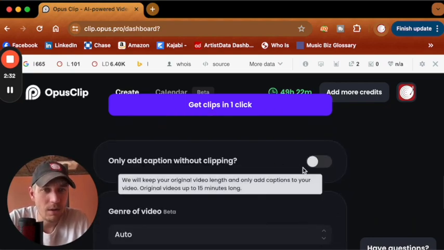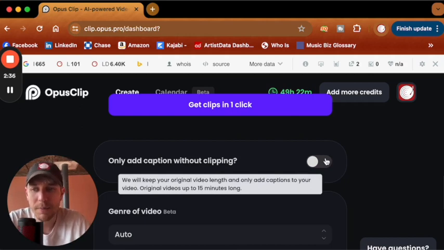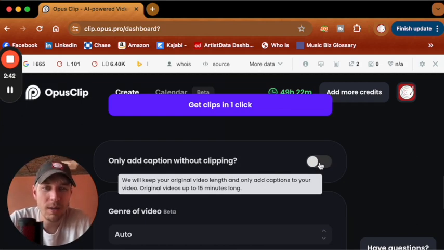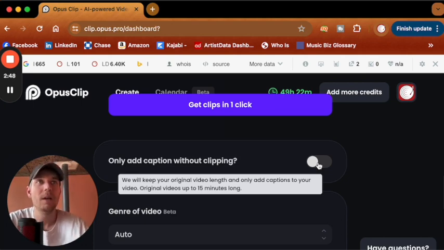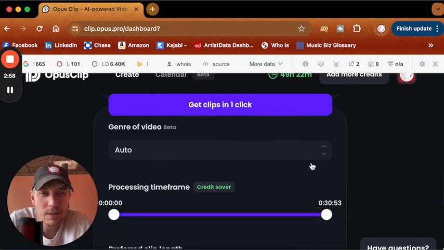So you can also do this, which is only add caption without clipping, meaning if you want to just add the caption, maybe some effects, maybe some B-roll, which we'll talk about in a second, but you don't want it to clip it out into multiple clips, you can do that as well. I've actually used this for just like a 1-minute video clip that I didn't want it to chop up into mini clips. I just wanted it to add the caption. You can use that as well. That's a kind of a hidden feature.